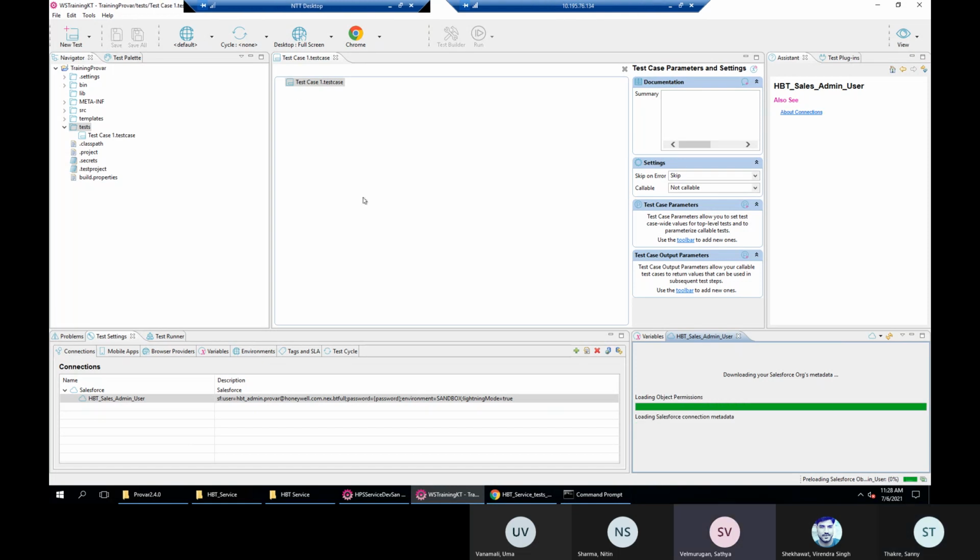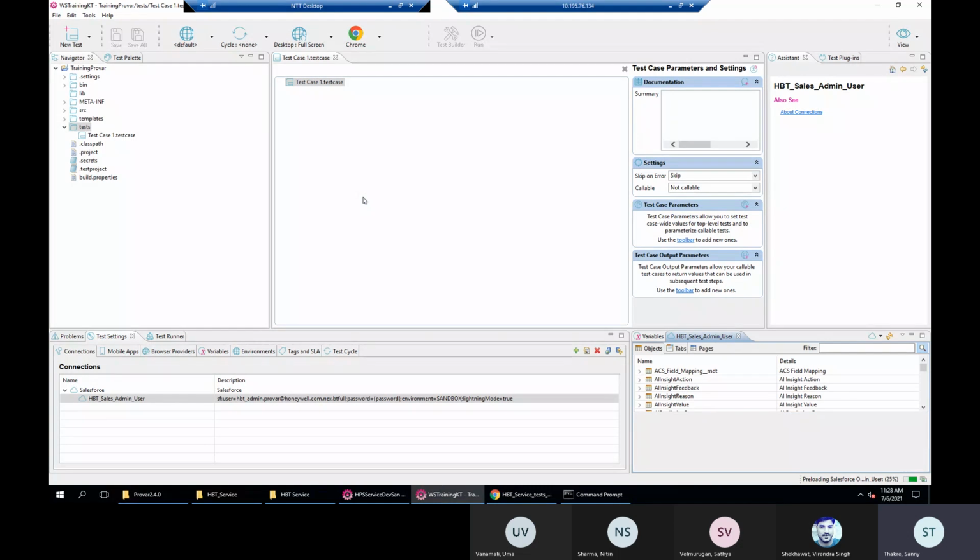For every connection, we need to download that metadata, or else it's a one-time activity, Sunny. It's one time. If you have multiple admins, then you have to download it. Otherwise, if you have only one admin user, then it will download the metadata once only. One second, you just go on to that step. How to download that metadata?